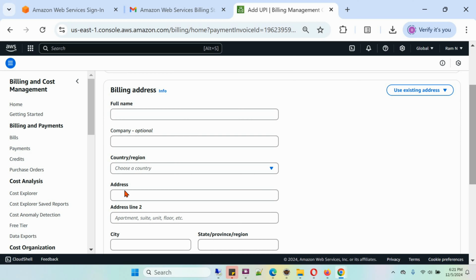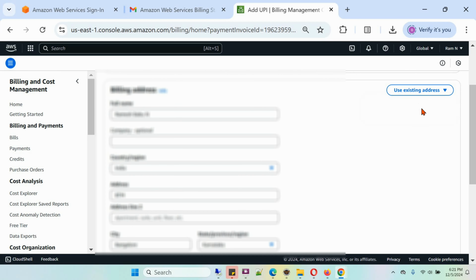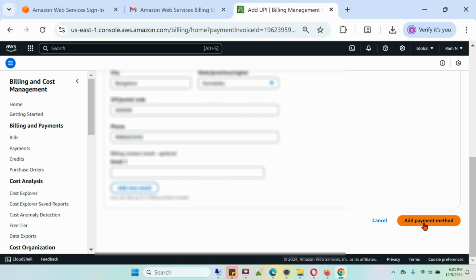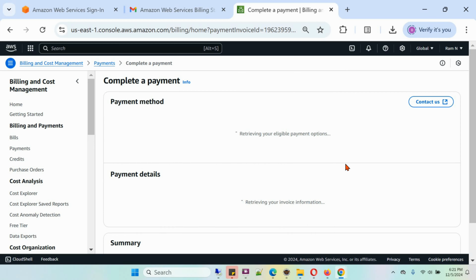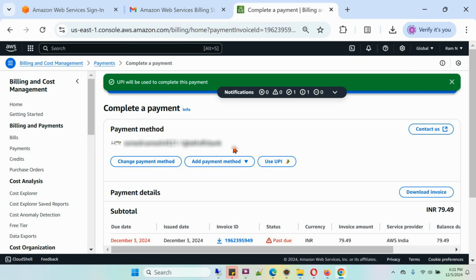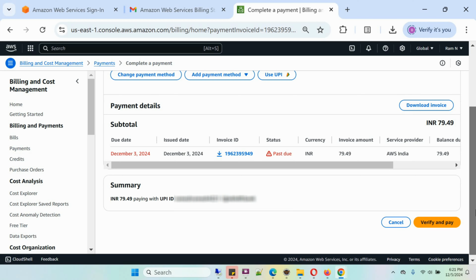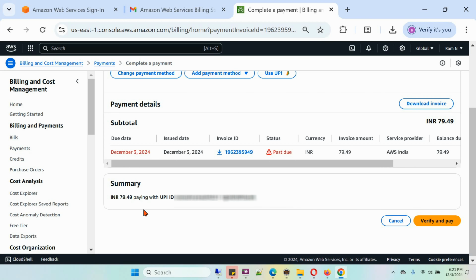Here I have to provide the billing address. I'm going to use the existing address. Click on add payment method. The payment method has been added, which is UPI. Click on verify and pay.